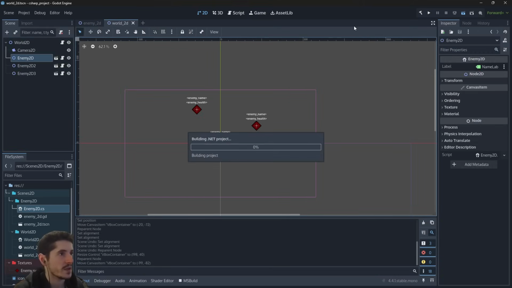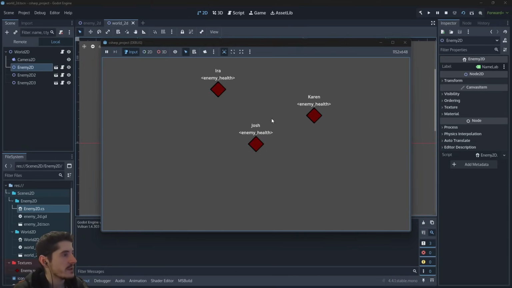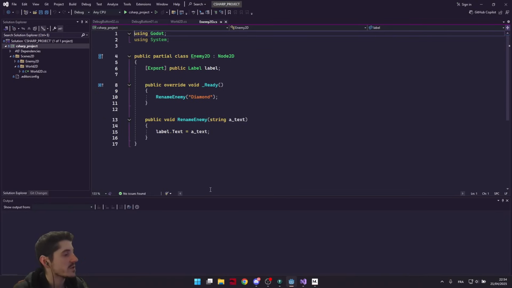Just to be sure that everything works properly, I'm gonna run the game and see how it looks like. We have the names, great, and the enemy health. Okay. So now I will go back to the enemy 2D and change the script.